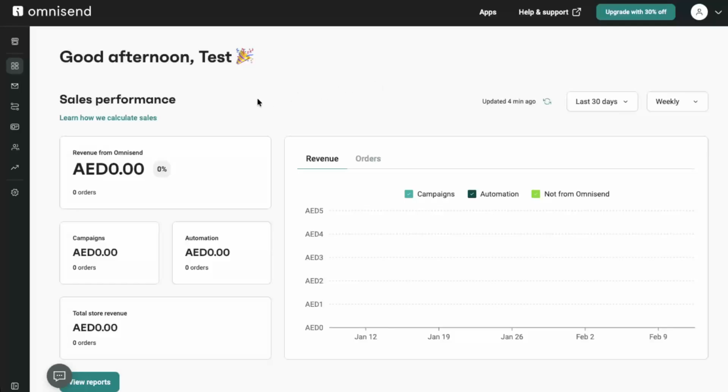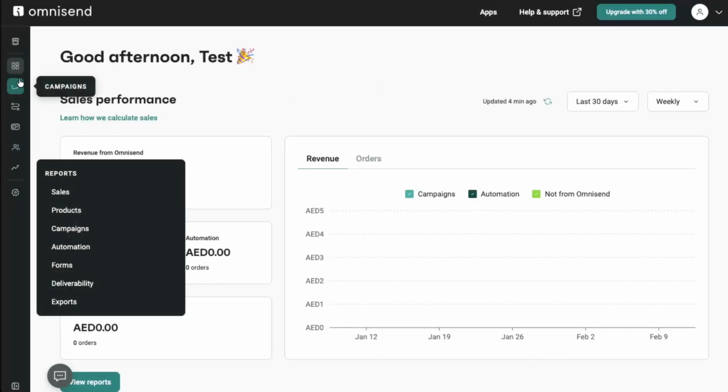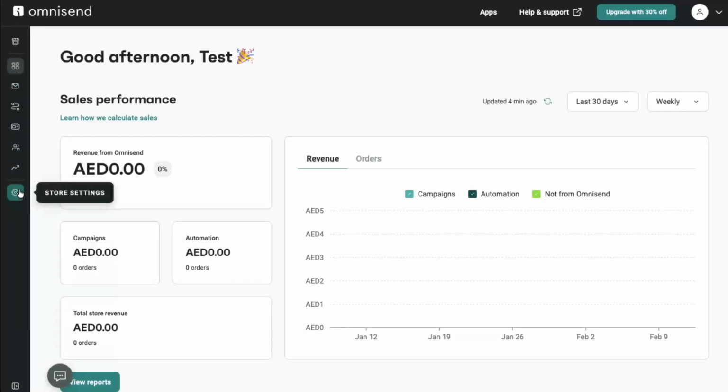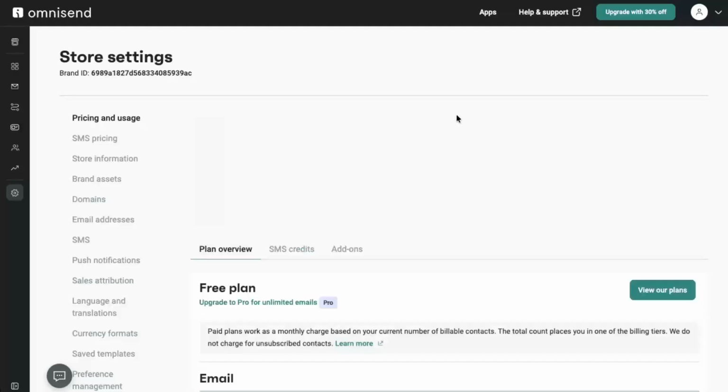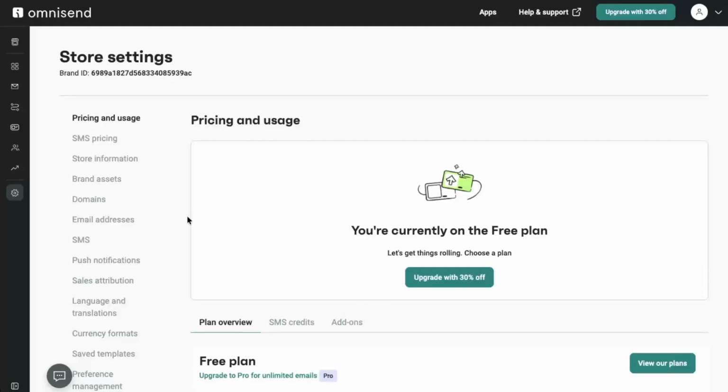Now, look over to the left-hand side of your screen. At the very bottom of that left-hand column, you'll see a small gear icon. This is the shortcut to your store settings. Go ahead and click on that gear icon. Whenever you need to adjust anything related to your account or store configuration in Omnisend, this is usually where you'll go.